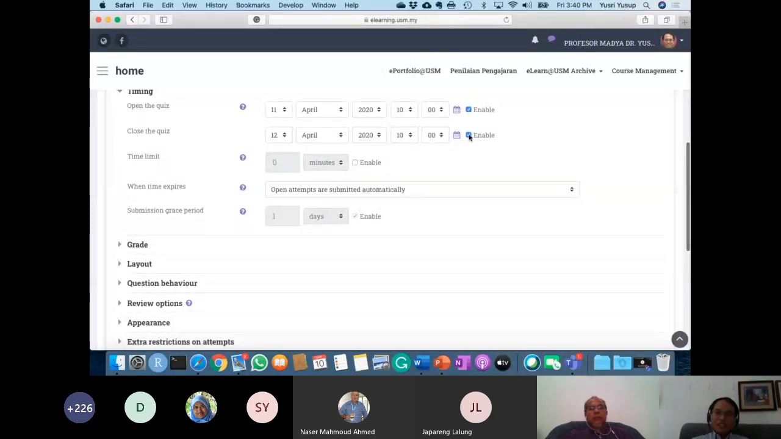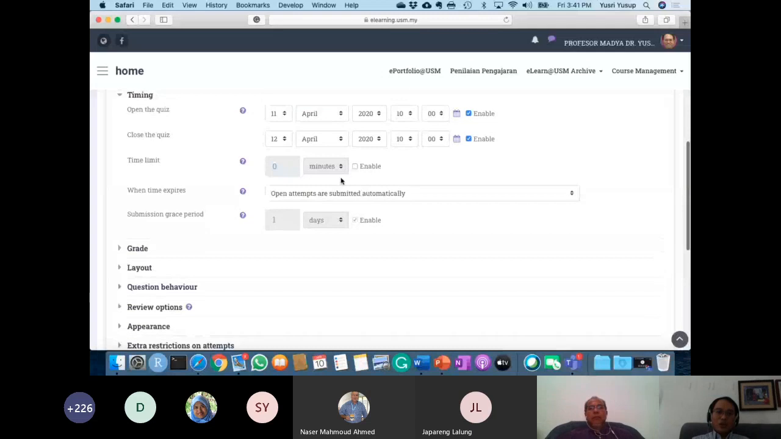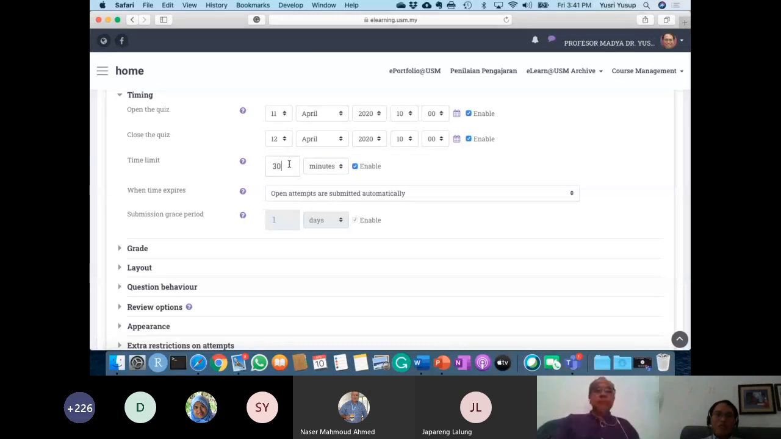It's important that you click on enable here, because by default it's unticked, so this is grayed out. Now you can also set the time limit. The open and close times mean the students will be able to see the quiz during this period between 11 and 12. But the time limit is, once they go into the quiz, they are only given a certain number of minutes to complete it. So maybe you can give them about 30 minutes for the quiz. A timer would start once the quiz begins. Although they can enter the quiz at any point during 11 to 12, they only have 30 minutes every time they enter.